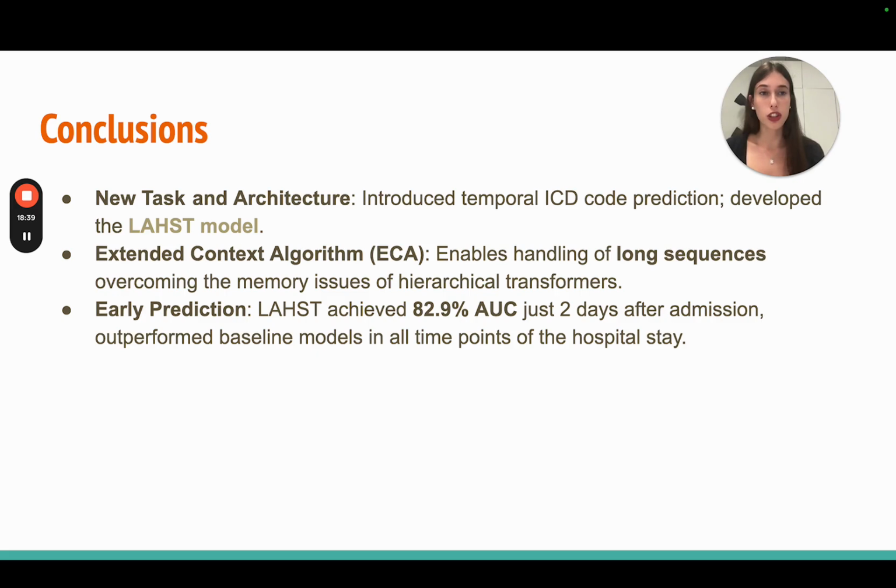Our results show that ICD codes can actually be predicted as soon as 2 days after admission, achieving an 82.9% AUC score just 2 days after admission, showing that the notes generated during the hospital stay also provide a valuable signal for prediction of ICD codes. And we also saw how our custom model outperformed the baseline models in all time points before hospital discharge.